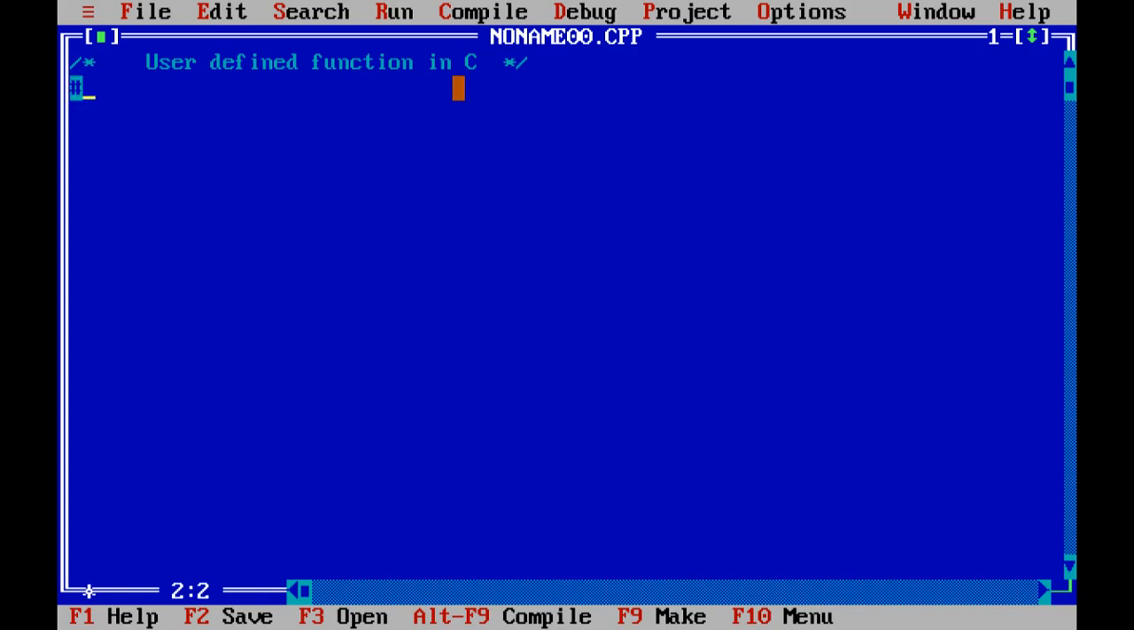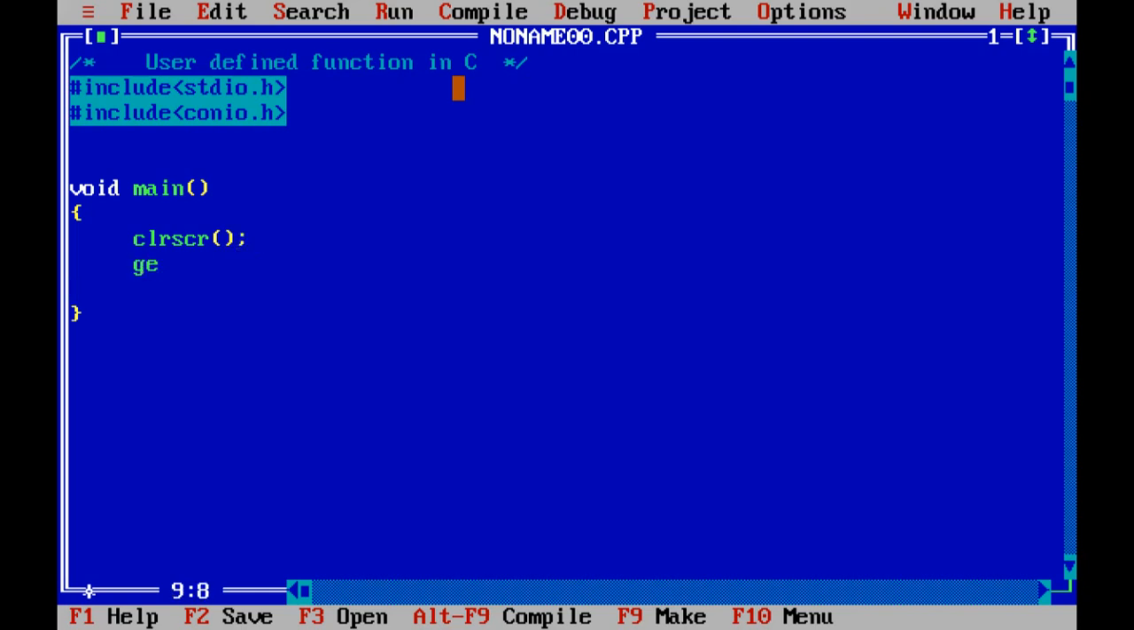Now I write #include <stdio.h>, #include <conio.h>, void main, clrscr, and getch.